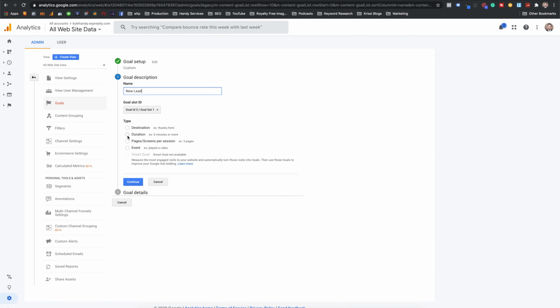With a custom goal, you can set up tracking for whenever somebody hits a specific website, or if they spend a certain duration on your site, or if they visit a certain amount of pages per session. Depending on how your website is configured will determine which one of these goals you'll need to set up.